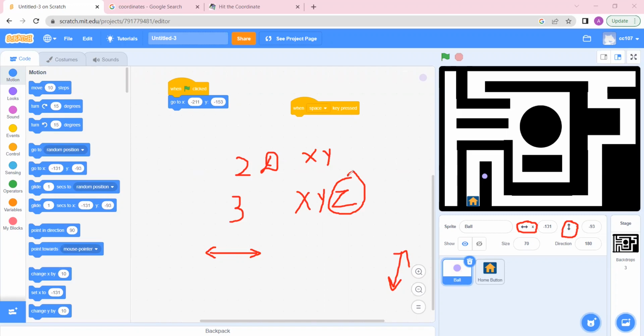There is no possibility for that. There are 3D games as well. That is an illusion that we'll see later on. But right now we are creating a two-dimensional game only. We just want the ball to go up, down, and left, right. So we'll just create a two-dimensional game. We'll just focus on X and Y.